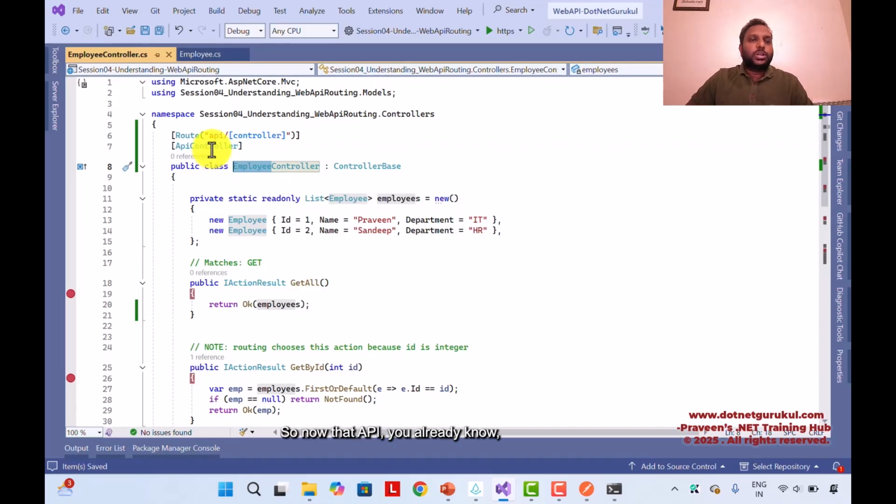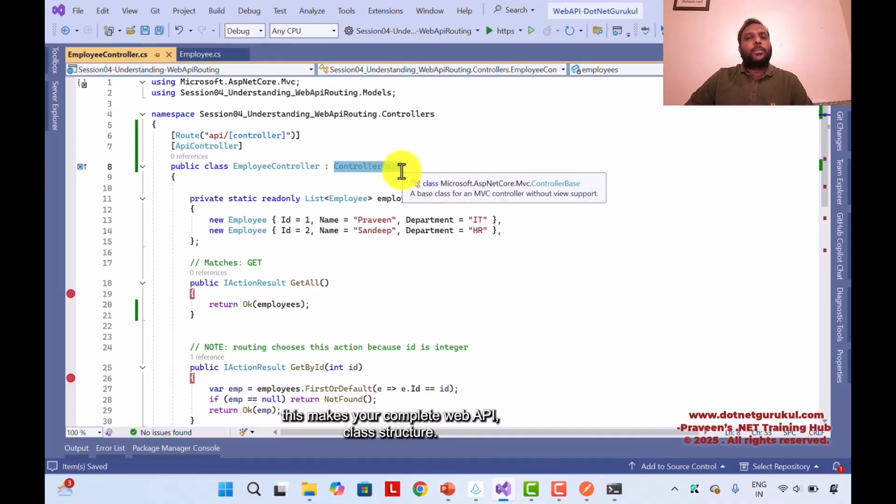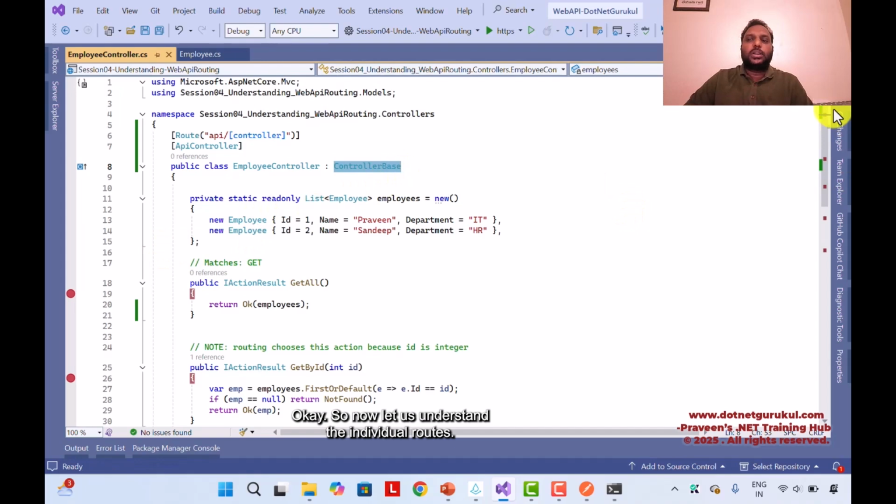Okay, so now that API, you already know what is the importance of using an API controller. So API controller is for the auto validation of your model class, like in your previous session, right? So now that you understand this particular thing in the routing at the controller level, and the API controller and the controller base, this makes your complete web API class structure. Okay, so now let's understand the individual routes.